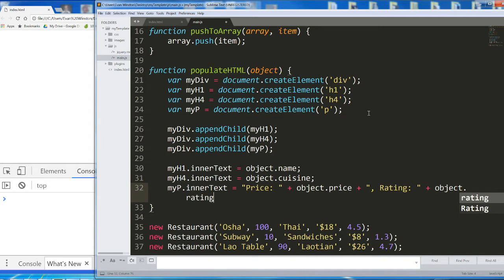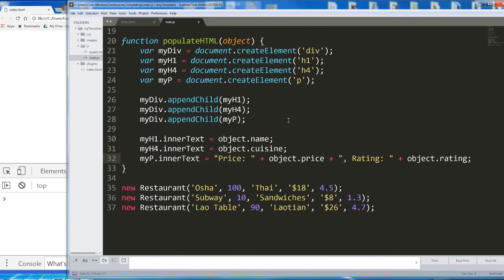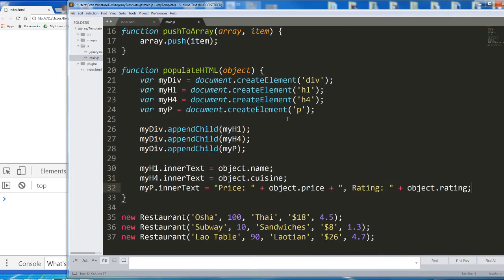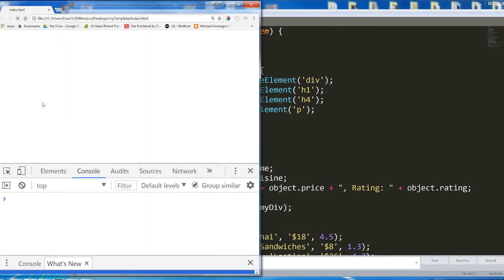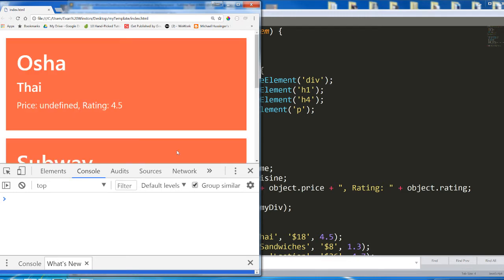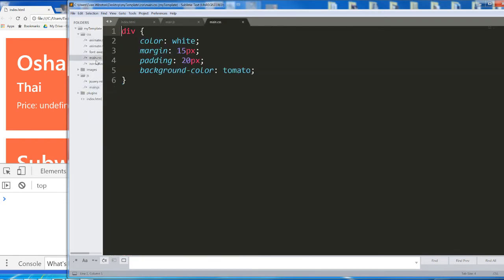object.rating. So none of this is particularly new. This is all stuff that we've done before, especially with your comment apps. Nothing surprising here. Now, the last thing that we want to do is append this to the HTML, right? So document.body.appendChild myDiv. Let's see it. Oh, apparently I have some CSS still firing here. So let me get rid of that. Well, it doesn't look half bad.